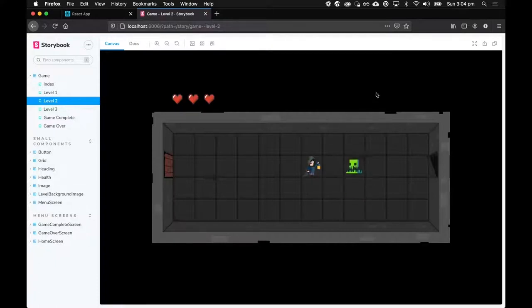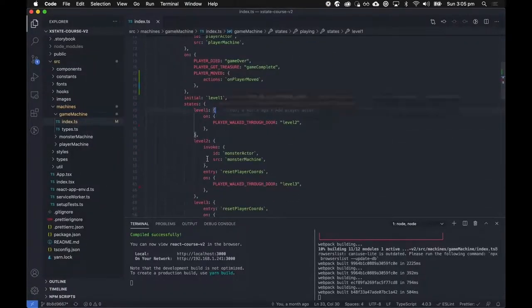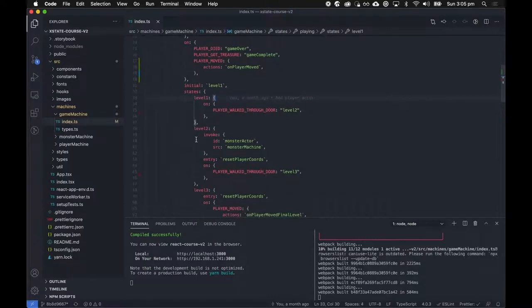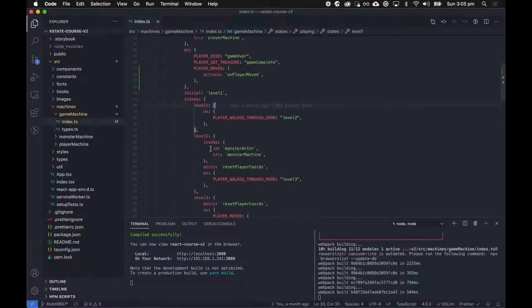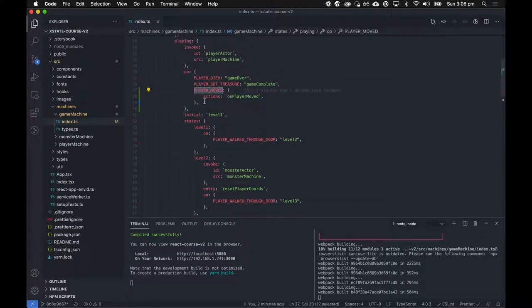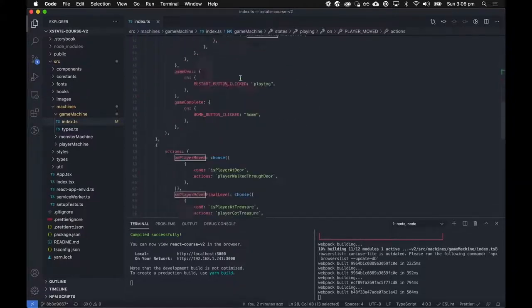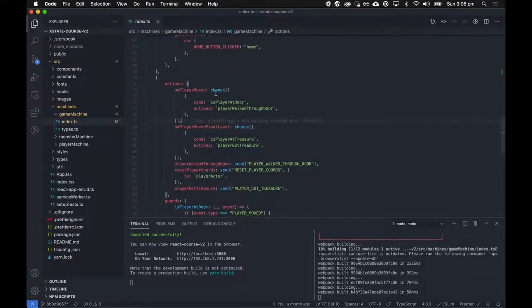To do this, we first need to store the player coordinates in the monster machine. So if we go to our game machine and we look at level 2, where our monster is being invoked, we can see that this player moved event is coming through with this action on player moved. Now this player moved event has the player coordinates in it. So let's look at this on player moved action down here, and we can see it's a choose.